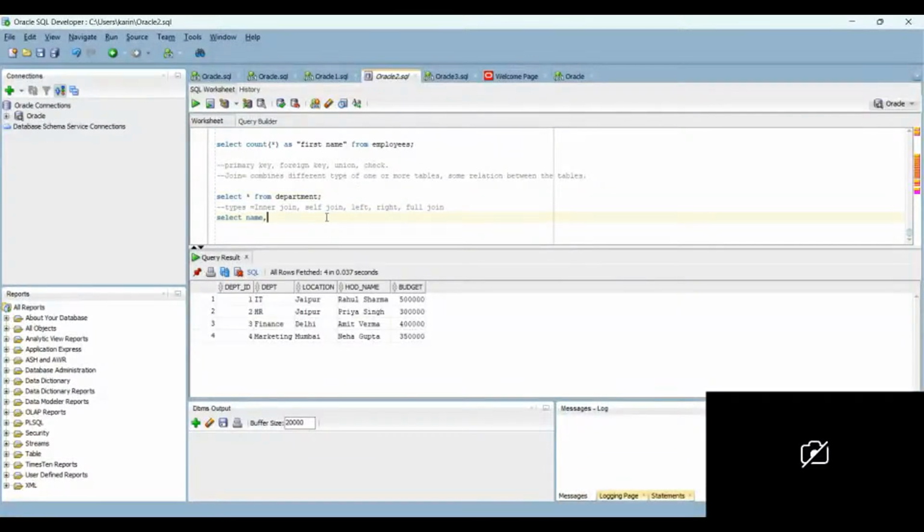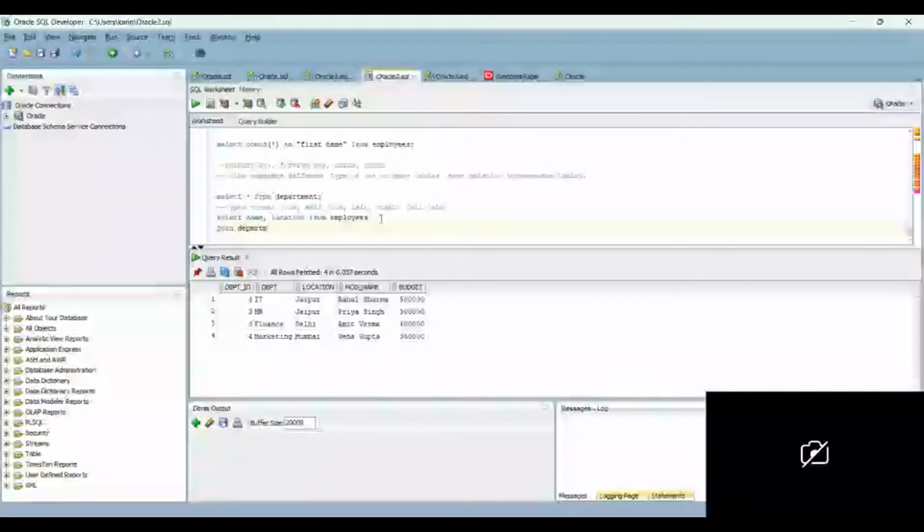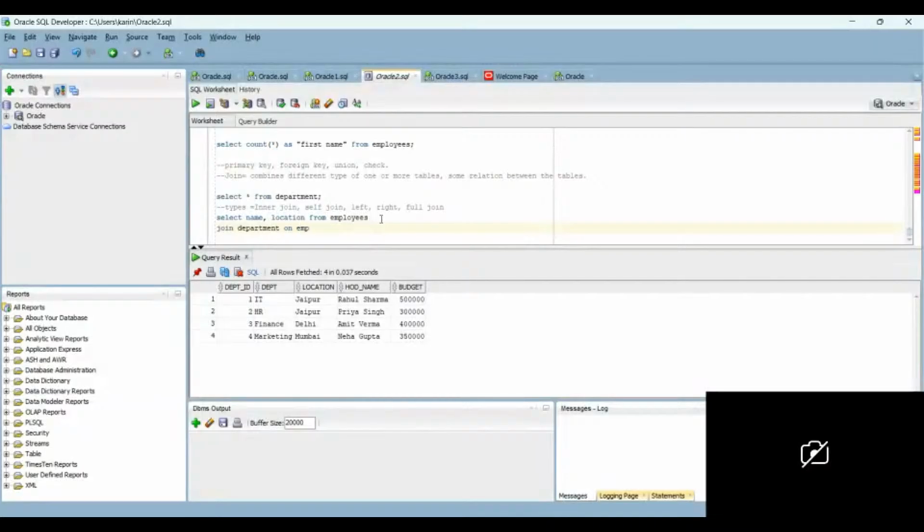I want the employee name and the location of the department from employees, giving the alias, or you can just write JOIN after that, or you can mention INNER JOIN. For example, first I'm just saying JOIN on the department table, ON employees.department equal to department.department. Okay, I just gave this.